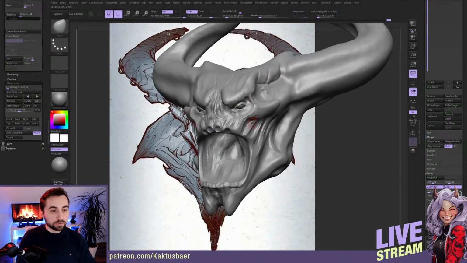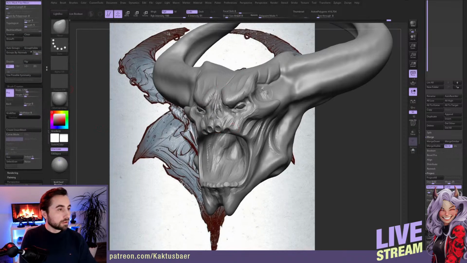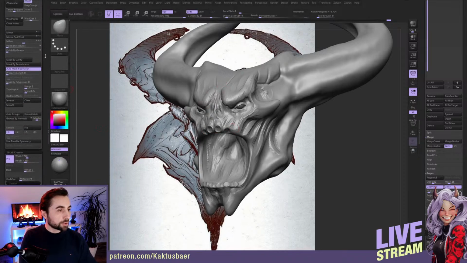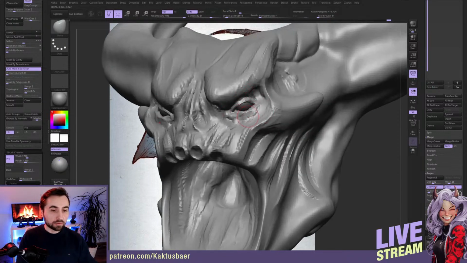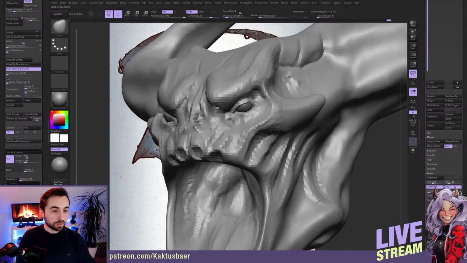In this stage, you can of course create your ZRemesh model to have more control over edge loops around the eyes and so on.